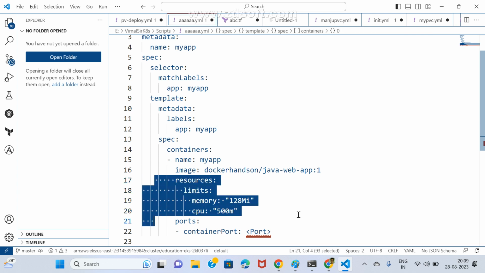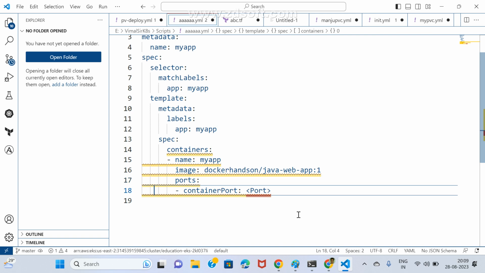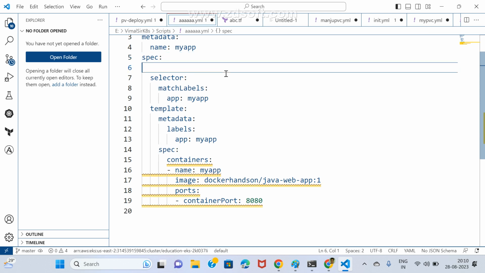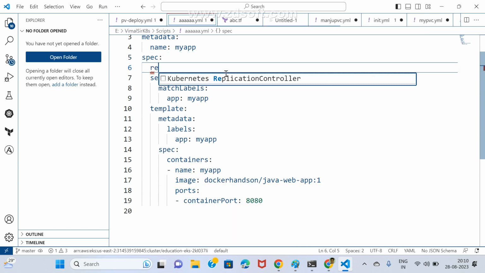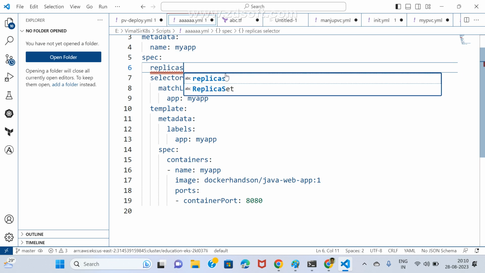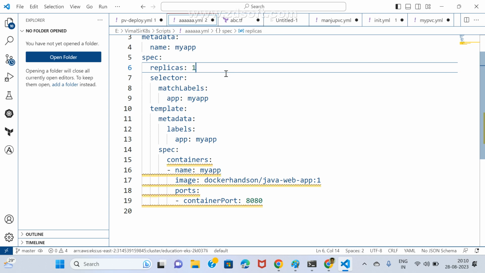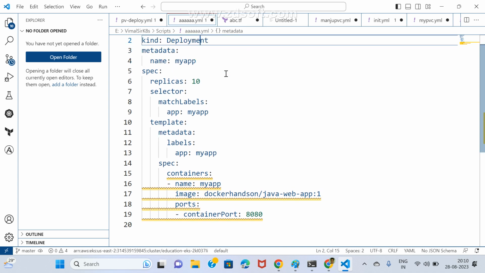Here, the port, I want to remove it. Okay, no problem. Tell me the port number. You know it, right? What is the port number? 8080. Our intention is you need to know the difference between deployment and DaemonSet. Now see, after spec, you need to apply replicas: 10. How many replicas? 10 I specified.